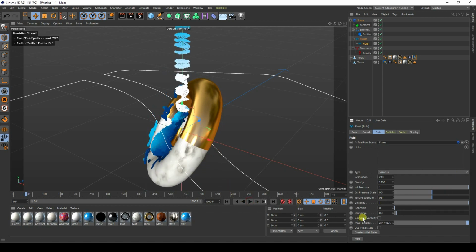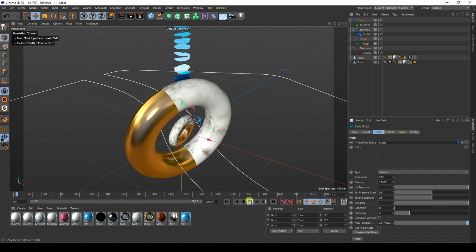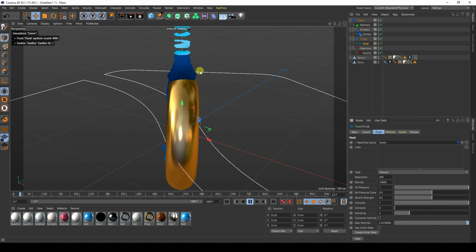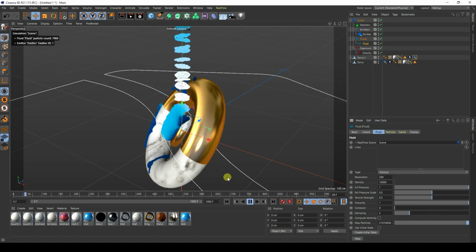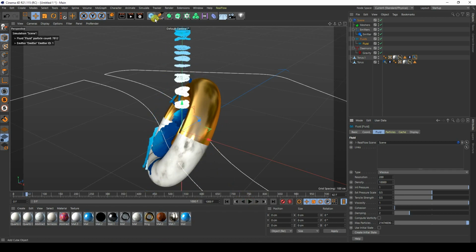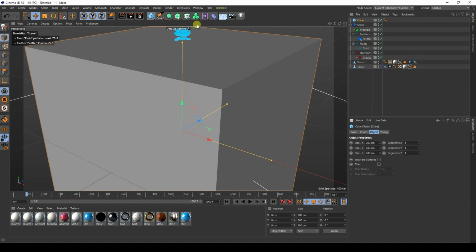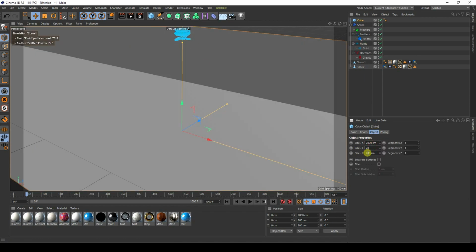Okay, so guys, now damping I like 2 and density it takes 10,000 and go to back and play. Yes, see guys, it's really good. That's my smooth effect. Okay, so guys, now I use cube, this one, and cube size 2000 and 20 and 2000.